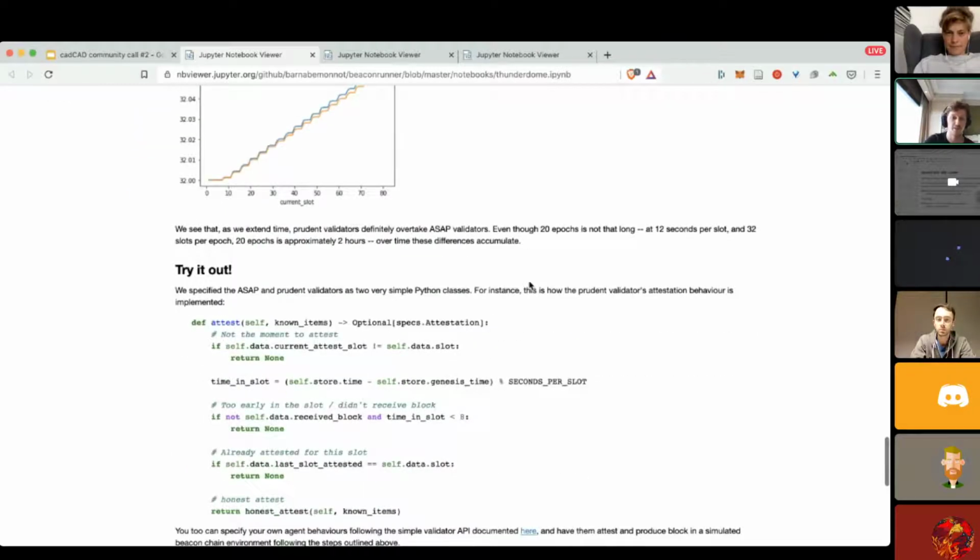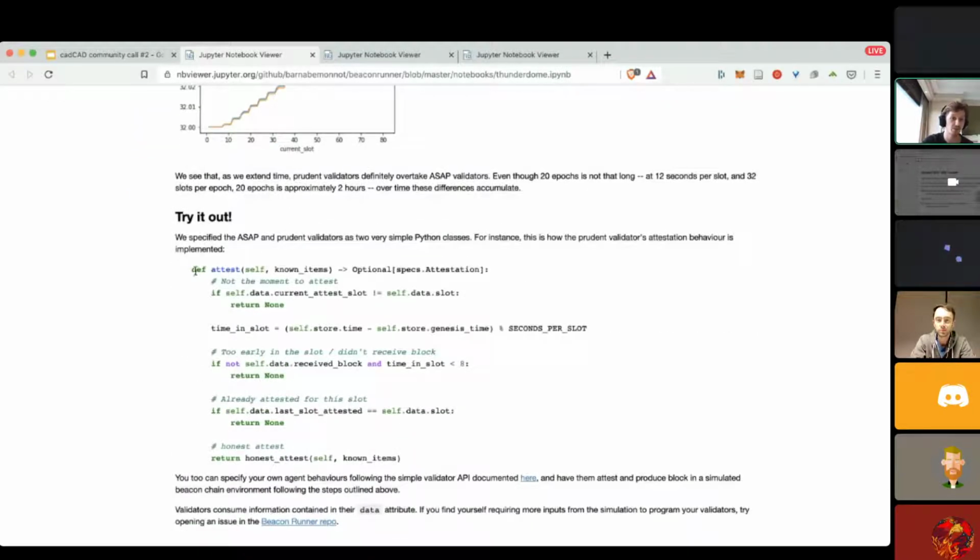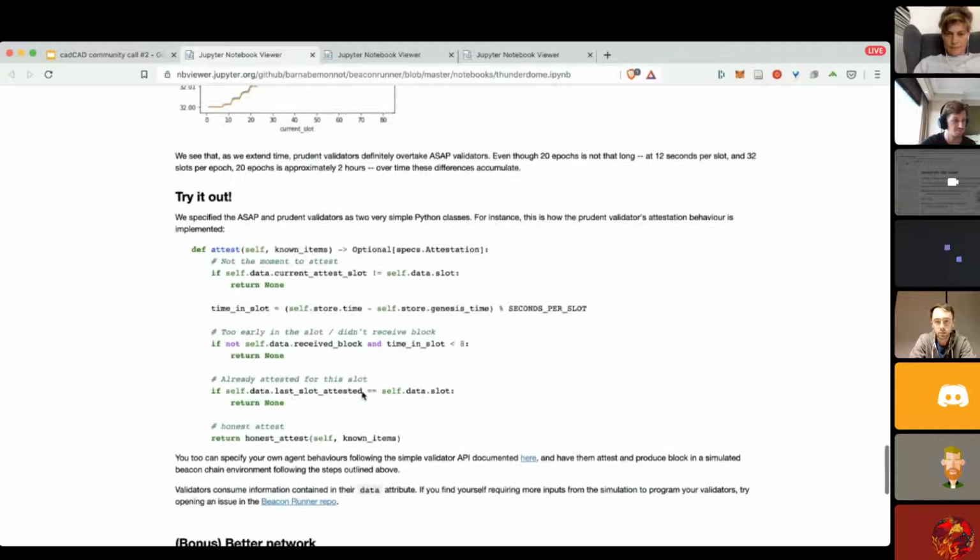So when I say simply, this is, for instance, the specification for the prudent behavior. If it's not yet the moment to attest, I don't attest yet. If it's too early in the block, I'm not going to attest. And eventually, if I find that the conditions are satisfied for me to attest, I will send my attestation. Is that clear?